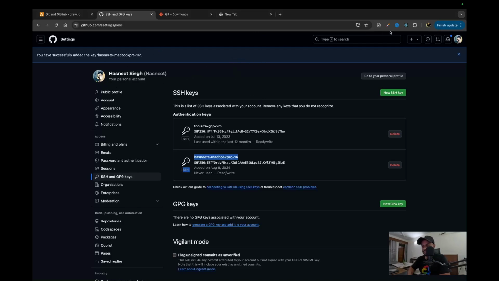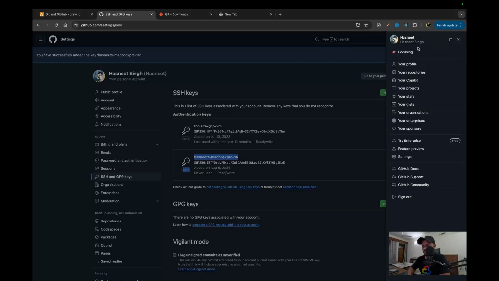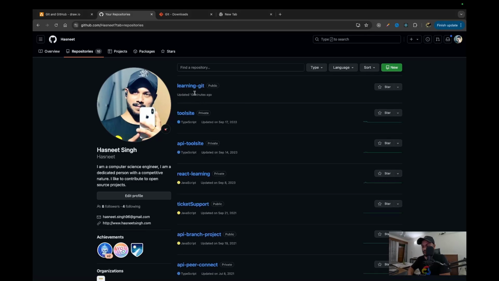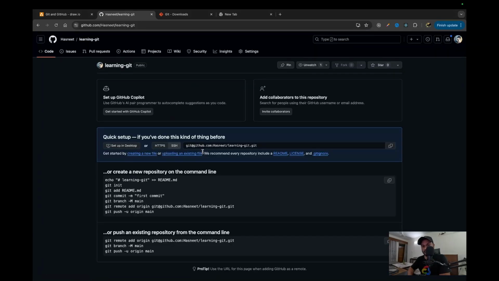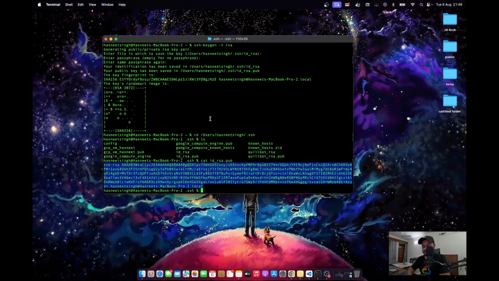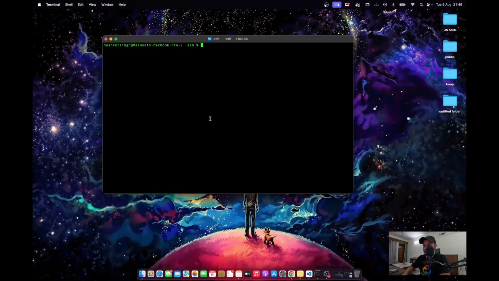Now what we want to do is click on the profile icon, click on your repositories, and now I have this learning Git repository up on the top. Click on that. We are again presented with the screen that we were being shown previously. Copy this command, make sure that you are on the SSH tab and it says git@github and not HTTPS. So click on SSH, copy this, and then move to your terminal. I'm going to clear the terminal for now.